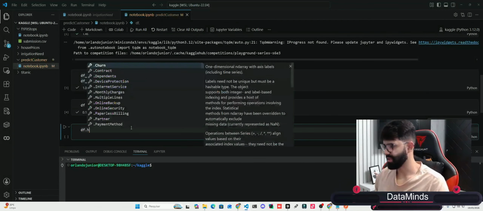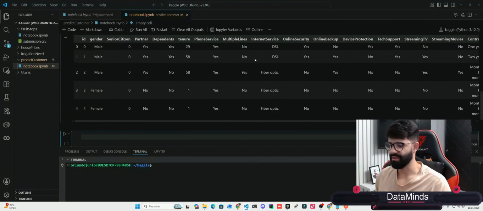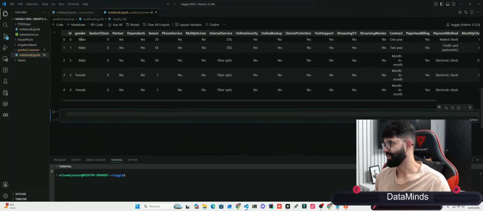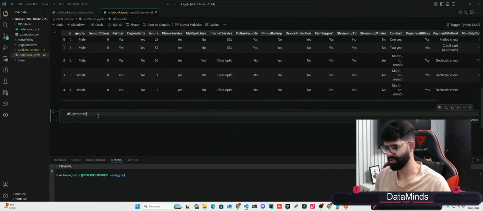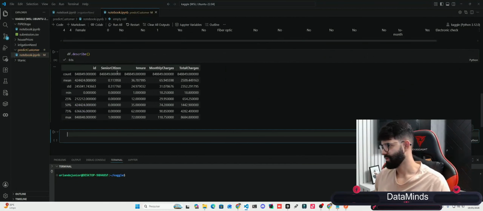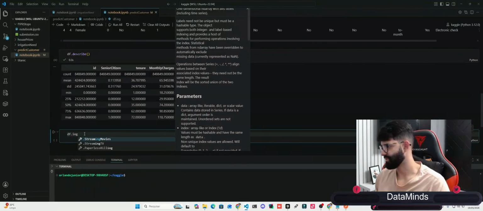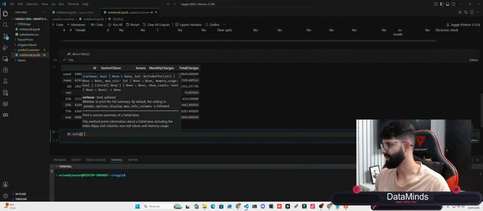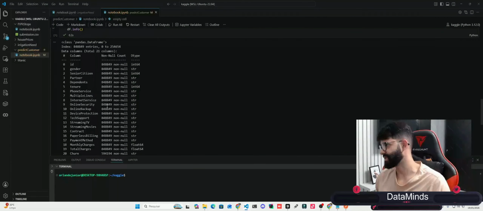Okay, let's see some data from this dataset. We have some data here. Let's use the describe function. Okay, and let's use the info function to see some important insights from this dataset.